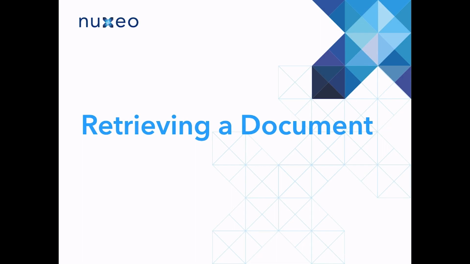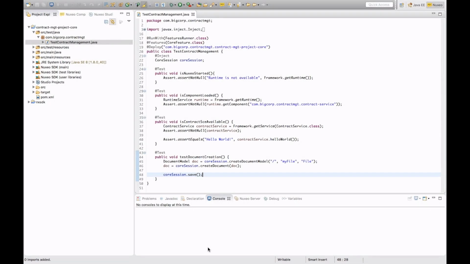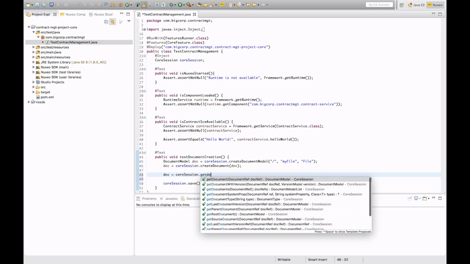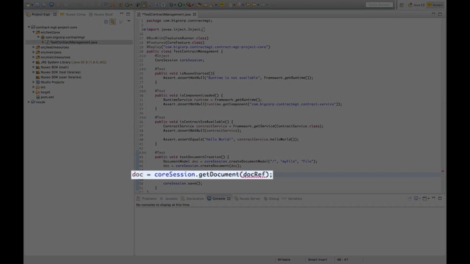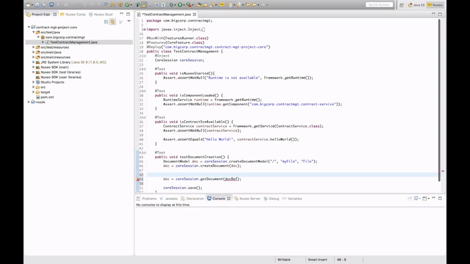Now let's assert we can retrieve this document. There are several ways to achieve this goal: using the document's ID, path, or using a NXQL query. Let's start with the ID and path. We'll use the core session's getDocument method for that. Notice that we are asked for a document ref object. To build a document ref from a document ID, you can create an IdRef object and pass it the document ID by calling the document model's getId method.